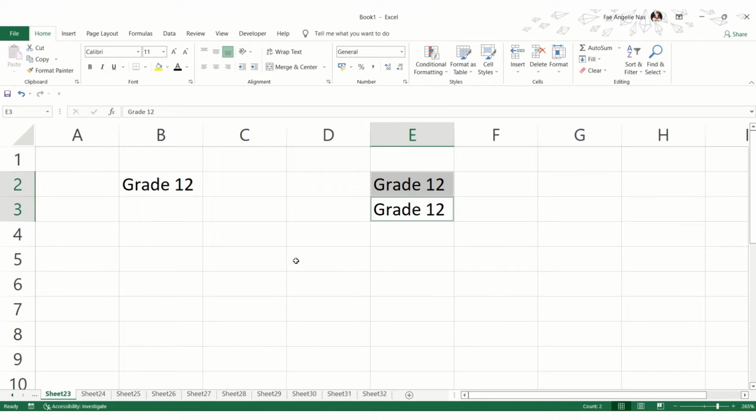For example, I would like this information to be transferred to H12. So instead of E2 and E3, I would like this information to appear only in H12. So I can select these two, Control X. Sorry.